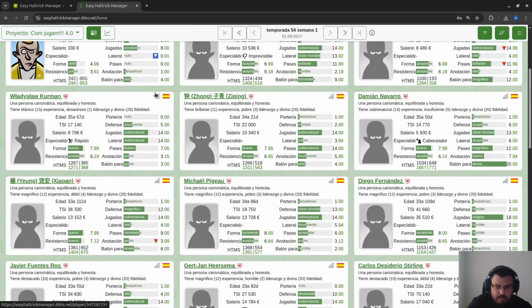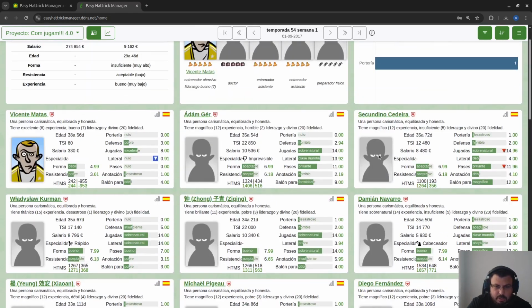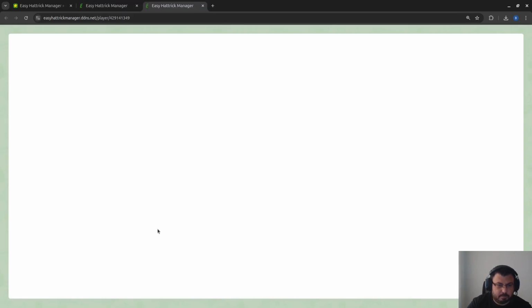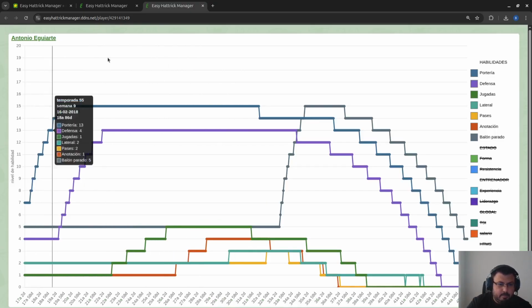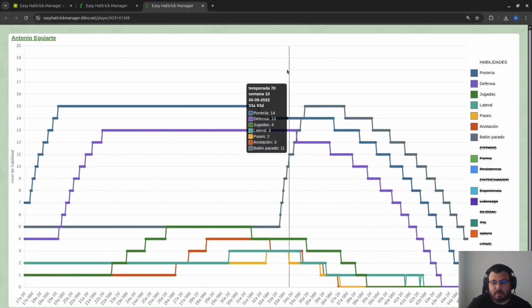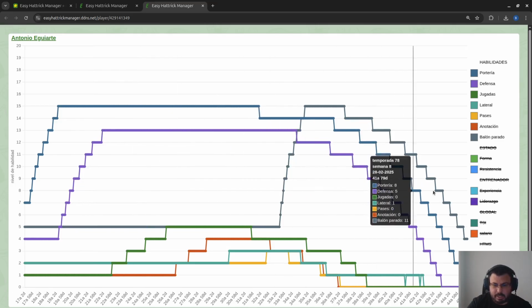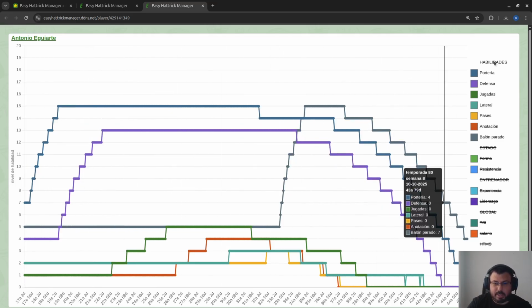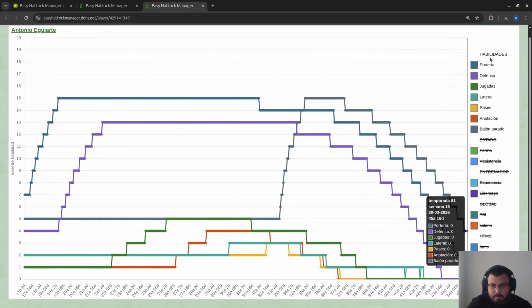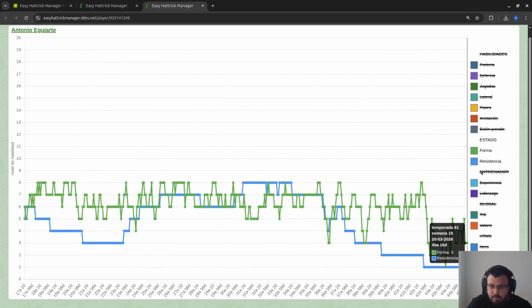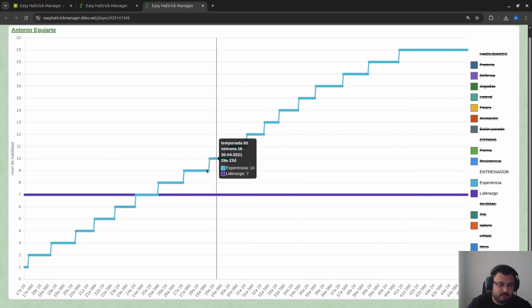The skills graph. For this, I'd like to go to a specific player. My good friend Antonio. And this icon here allows us to go to the graph mode. Basically, it's another way to visualize historical player data, and here it shows all the level increases and decreases. By default, it shows the skills. We can play around with what we want to show and what we don't. We can cross out the skills and show the form and stamina. We can show typical manager characteristics like leadership and experience.